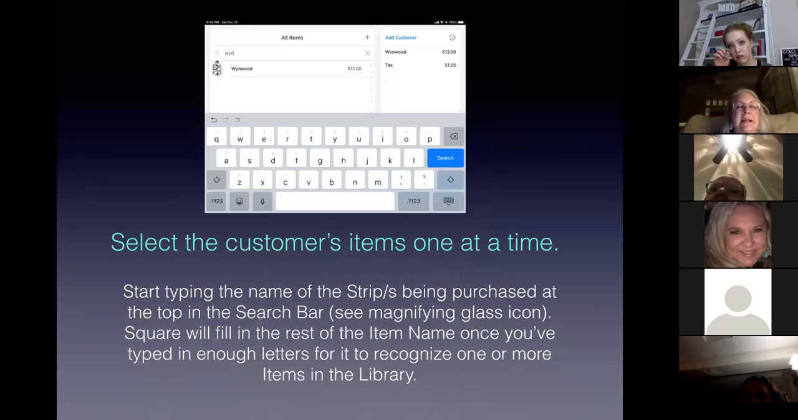You can select the customer's items one at a time, and it's so easy because you start typing the name of the strips being purchased at the top of the search bar. You see that magnifying glass icon there up at the top left, and I've typed in WYN. Square will fill in the rest of the item name once you've typed in enough letters for it to recognize one or more items in the library.